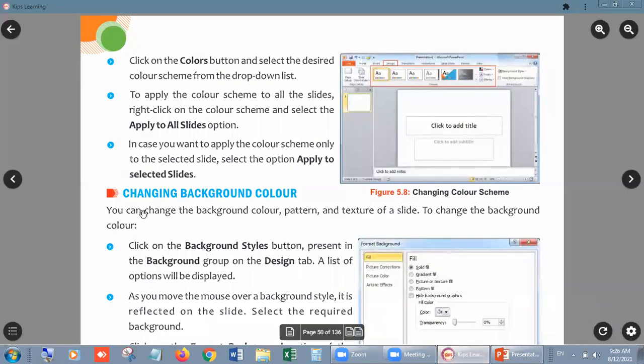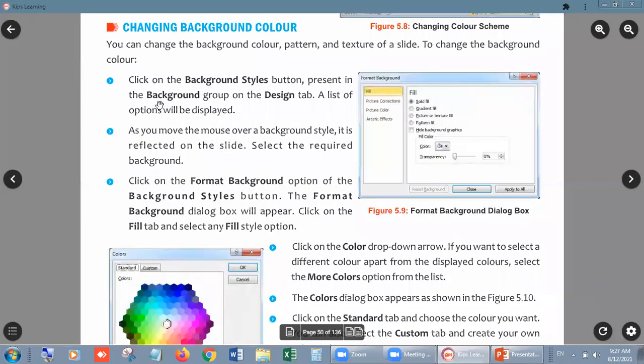The topic is changing background color. You can change the background color, pattern and texture of a slide. To change the background color, what are the steps? Let's see. First of all, click on the background style button present in the background group on the design tab.